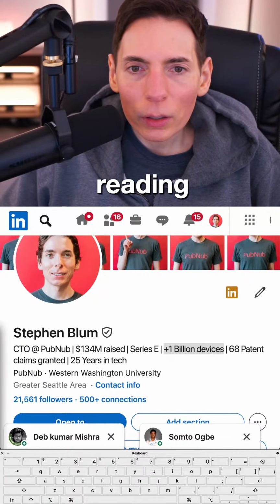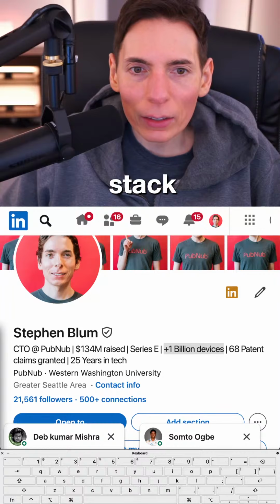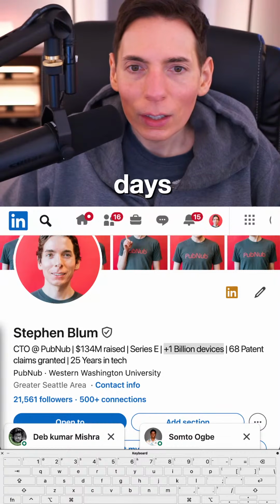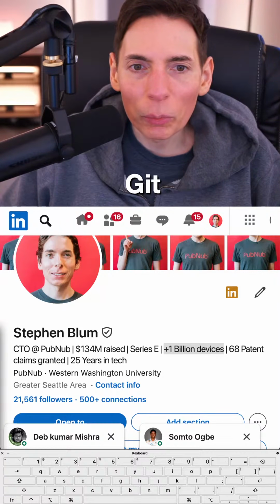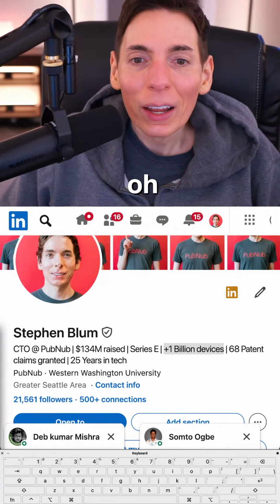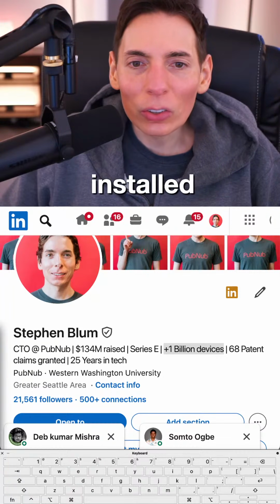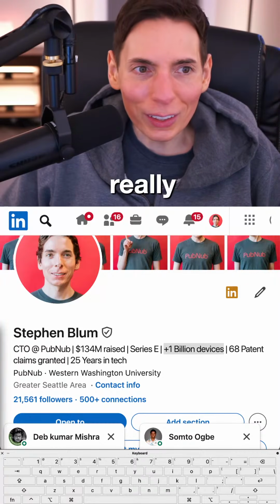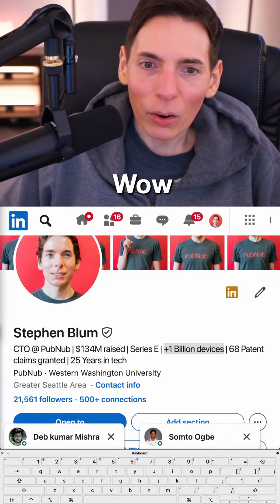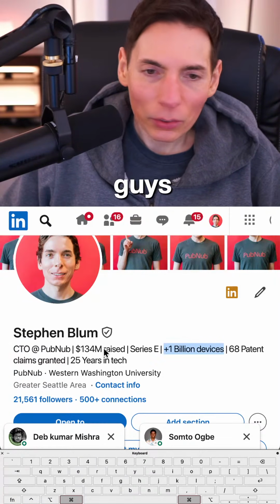I was reading about the TanStack one from the past few days that robbed everyone's GitHub token and deletes their home if they revoke the token, unless you have Russian language installed. Really? Wow. Okay, you guys, let's get back to coding.